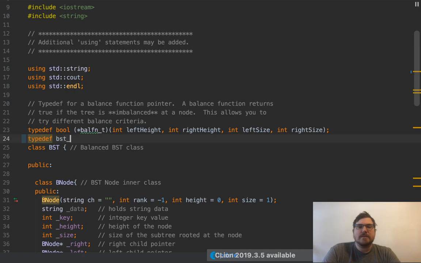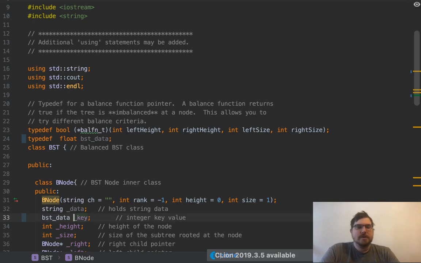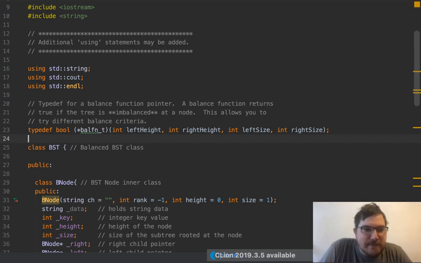So sometimes you'll see typedef, a BST data type, and then that's just like float or something like that. Wait, what? Did I get it backwards? Unknown type name? Whoops. Now you could use this anywhere else as if it were a type, and it will work. So then what kind of demon does this line 23 summon?